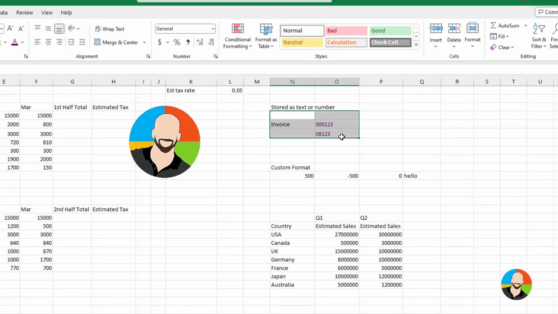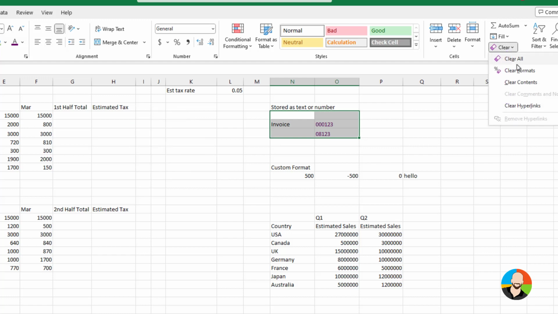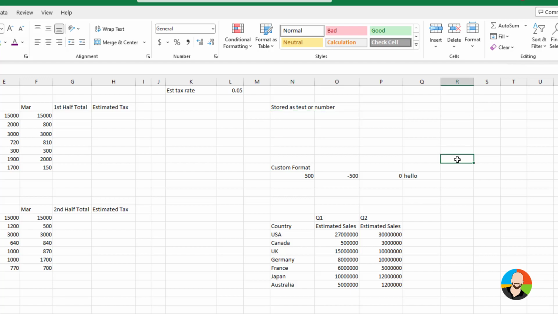And the last thing we'll cover with formatting is if you want to clear the cell in its entirety, choose Clear, Clear All. When you choose Clear All, Excel will remove the cell content and the cell format.